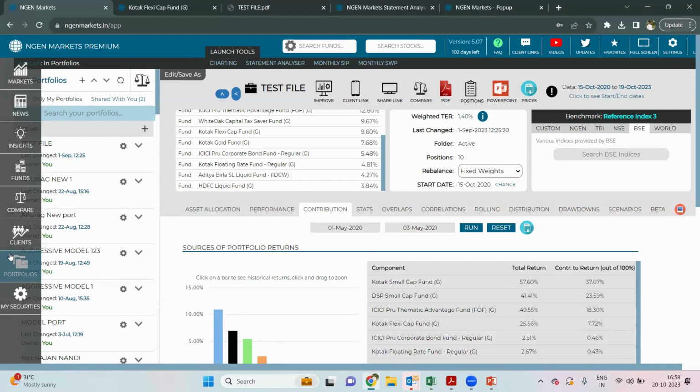Sir, can you take a session on how to actually analyze a portfolio? You have shown us these are the parameters. You have shown overlap, stats, contribution, performance. Actually, which fund should we keep? And on these parameters, which fund should be removed? Can you guide on that?